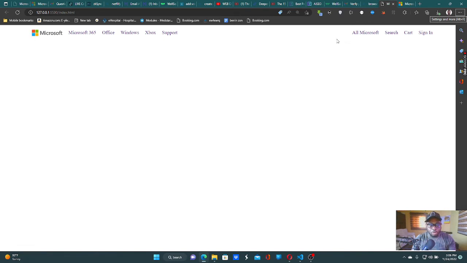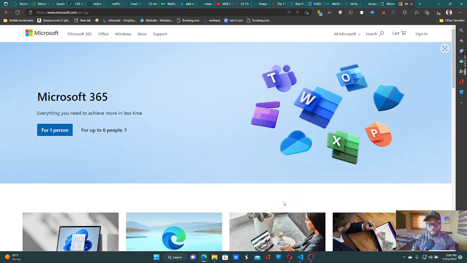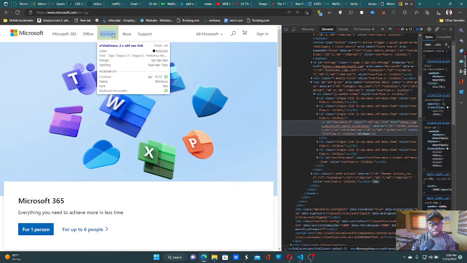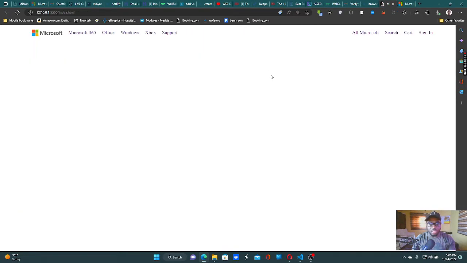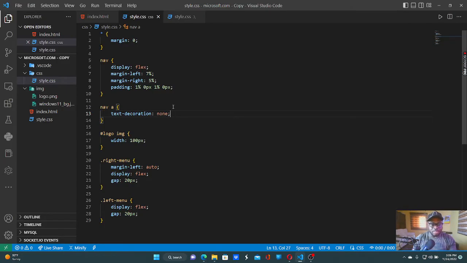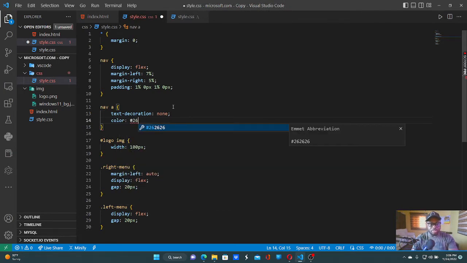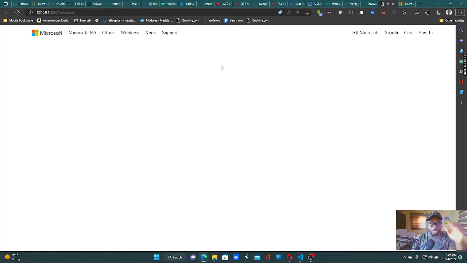Now the color will be black. Let me see the color Microsoft uses here. Let me see the color they use. It is not pure black, they use a 26. Okay, so I come here and say that same link, color #26. Yes, I think that works. Okay, now see.